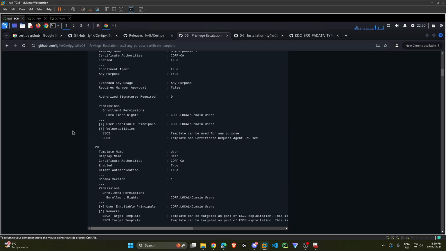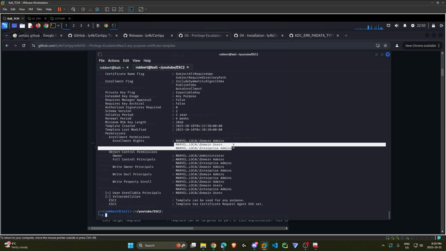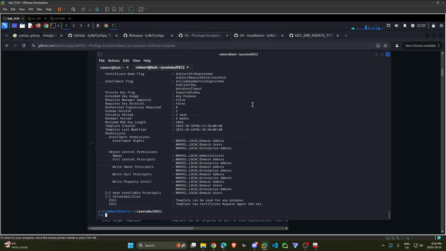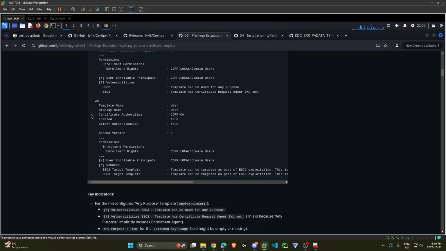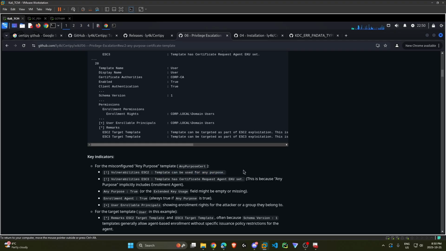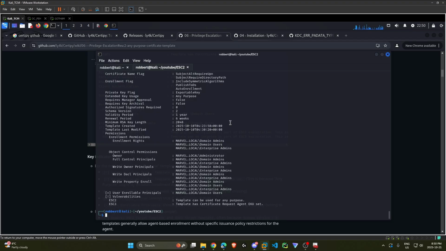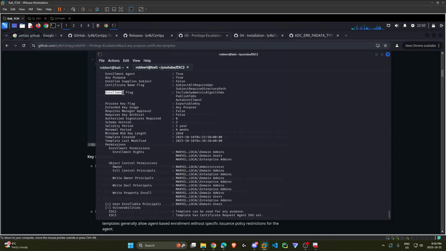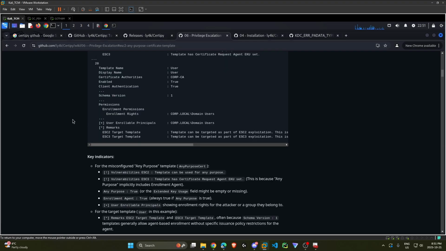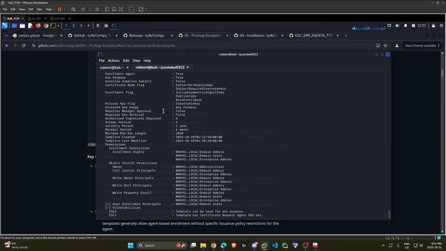If we go to checks, our user needs to have enrollment permissions. In our case, Domain Users is set to have enrollment rights, which means every authenticated domain user, which is very bad. The second check is that the template can be used for any purpose, and we can see extended key usage: Any Purpose, which is good. I think that's pretty much all we need. The enrollment agent is set too, but it's always set for any purpose, so that doesn't really matter.